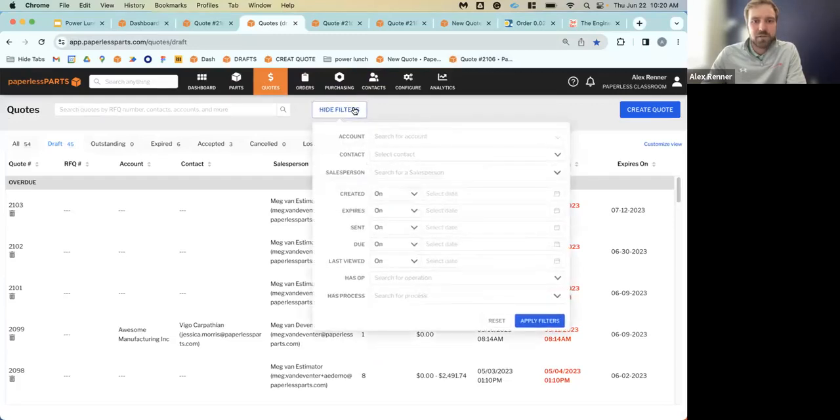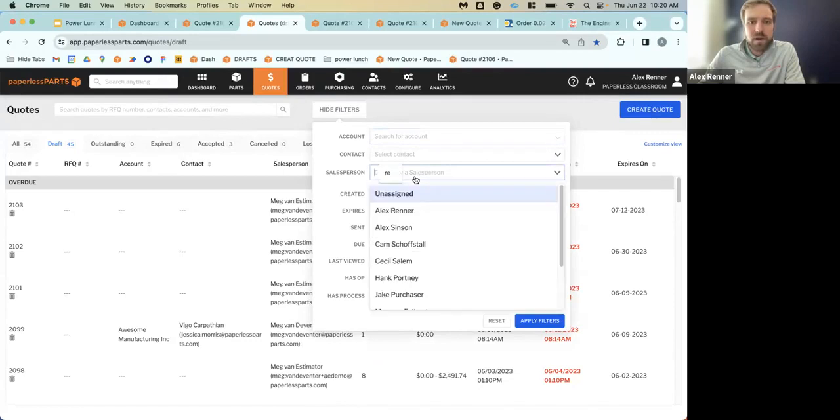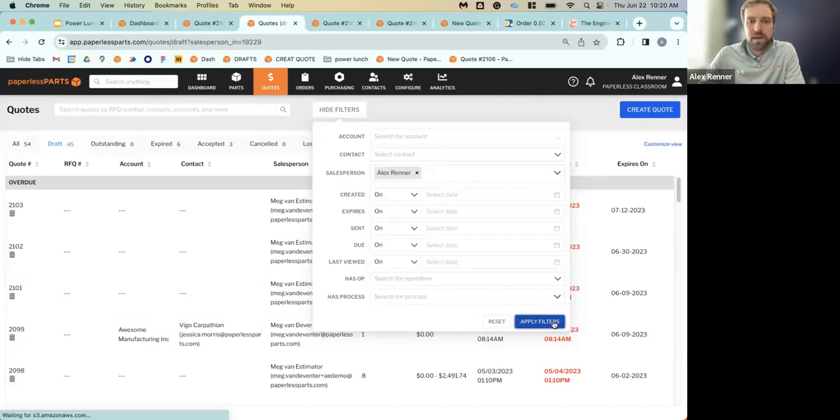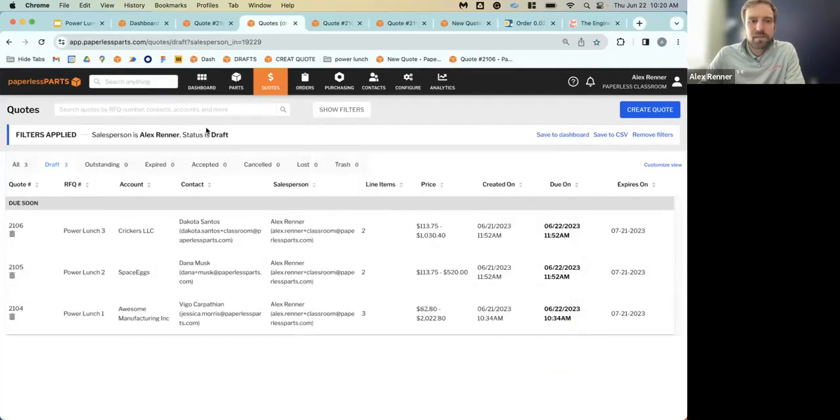If I click on show filters, that's going to bring up a list of search parameters that I can use to filter out the quotes on the left-hand side. So if I wanted to find all of my quotes, I'm going to use salesperson, choose me, and hit apply filter. This is now going to create a view of all of my draft quotes that I am the salesperson for. The next step is I'm going to save this to the dashboard and call this my draft quotes, and save that filter.